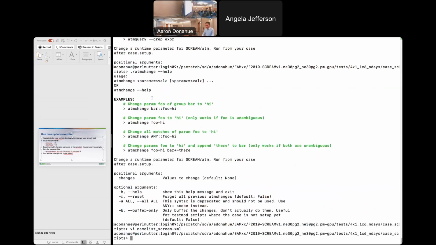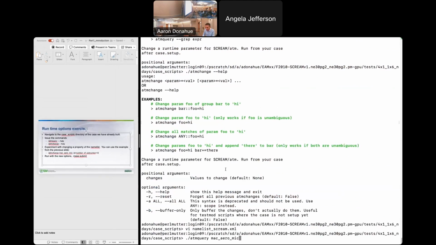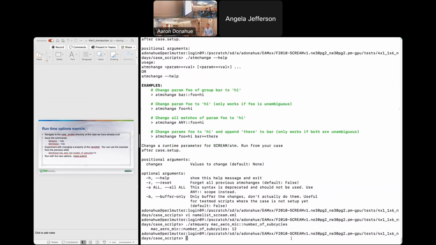So for example, if I just query what my Mac arrow mic, I'm trying to read this very small because I don't want to mess it up. Mac arrow mic, I think that's it, right? Num of subcycles. I'm going to delete that over here. Note the number of the double colon. What it's going to do now is go through that file and query where it finds this particular arrangement.